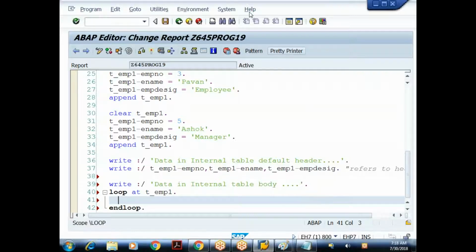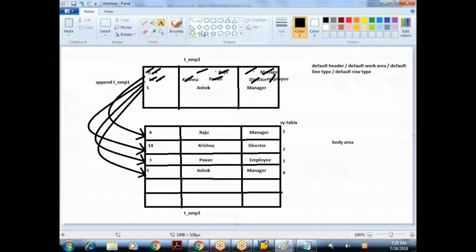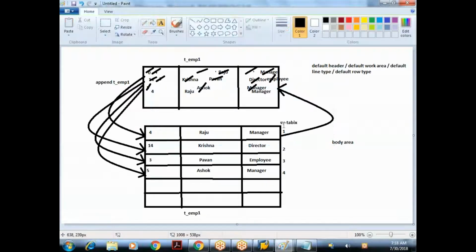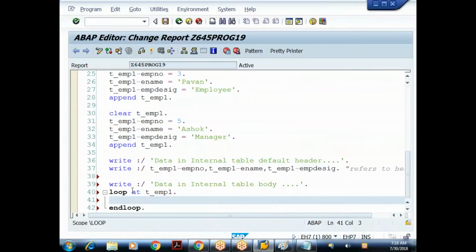What will this loop do? The loop statement always starts from the first record. So what is the first record? This one. It will copy this record from the body to the header. The first record is for Raju, manager. That record is copied from body to header, so the header record is overwritten with the populated record. Raju, manager. Done. It is successfully copied from body to header, so it will enter the loop.